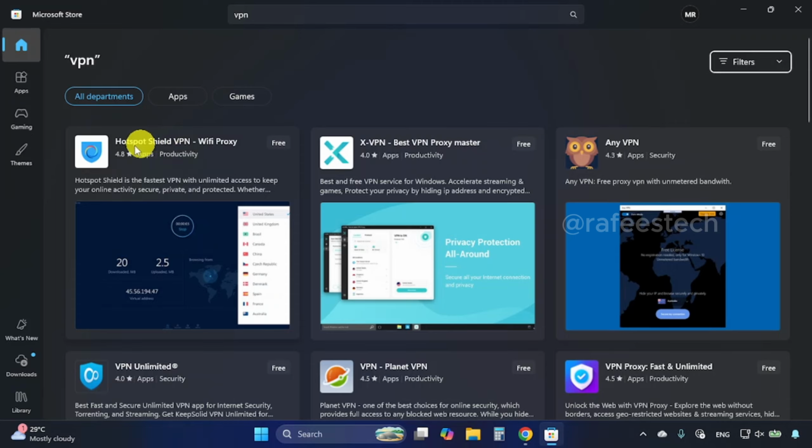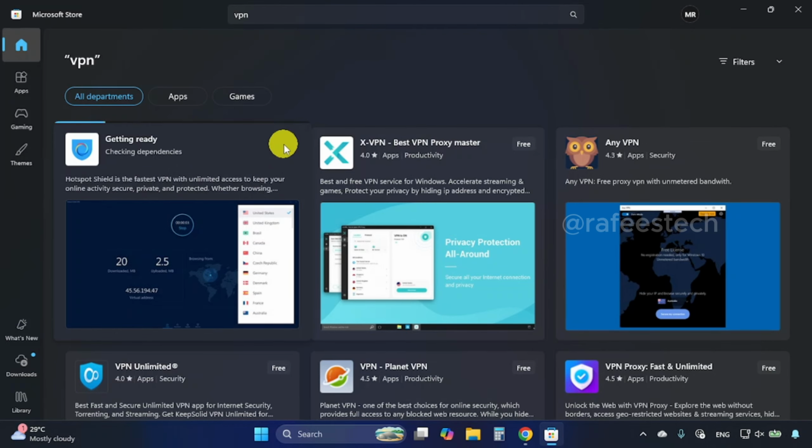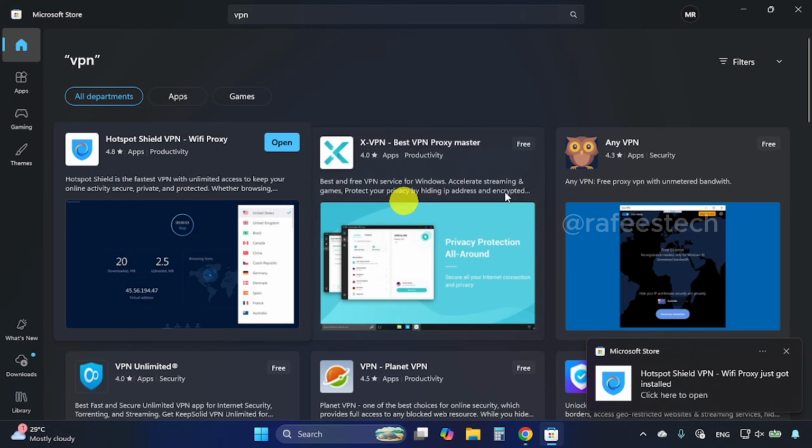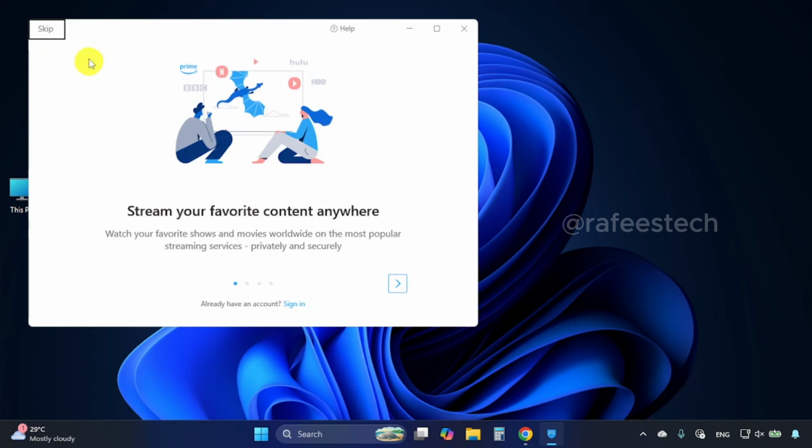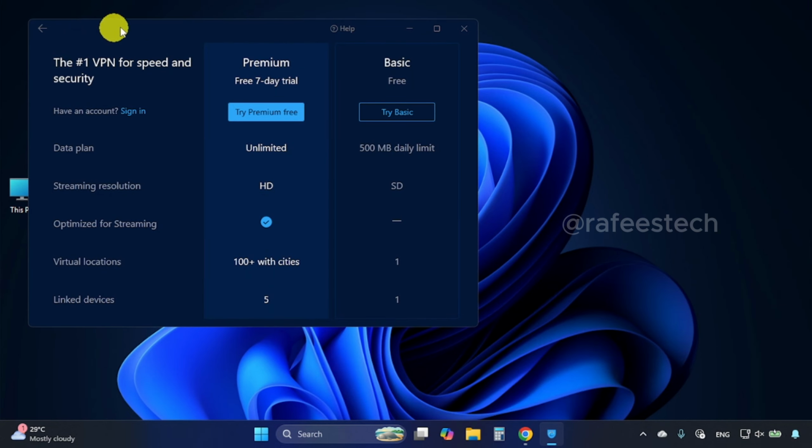It has a free option that works well for basic use and it's been around long enough to have a solid reputation. Click on Hotspot Shield and click on Get to install it. Just wait for some time for it to get installed. Once it's done, click on Open. When the app launches, you will be walked through a quick setup. Select the basic free plan.